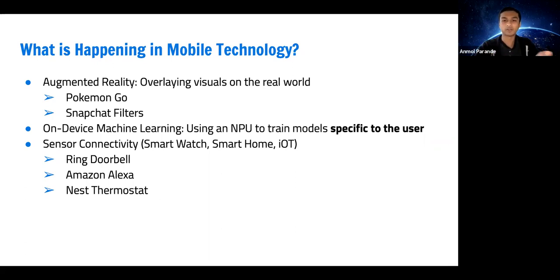And so some of the more interesting devices that have come out into the space are the Ring doorbell, Amazon Alexa, or the Nest thermostat, where each of these are devices that are controlling parts of your environment and have a lot of data that is being sent to your mobile application. And the mobile app is how the user actually interacts with these devices and controls them.